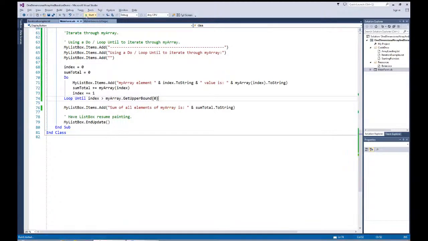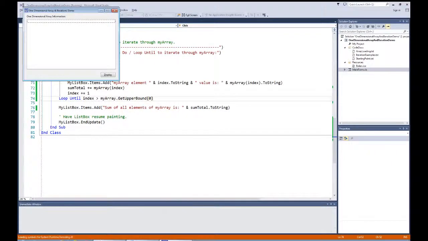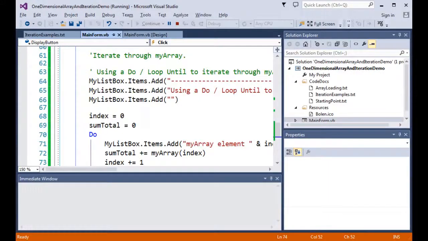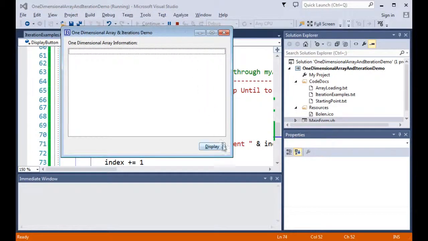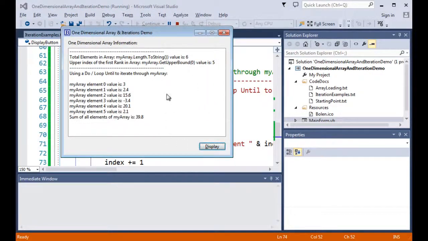Let's run this one. Okay, and here we go. And here also we see doing this process very similar to the other one. And now I've added the sum statement afterwards, so we see the sum of all these being printed out as I add them one at a time through the loop.